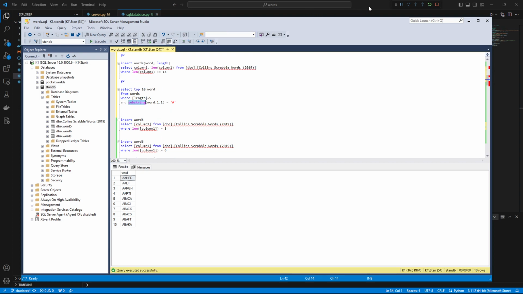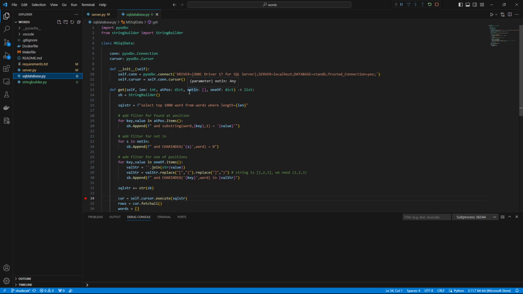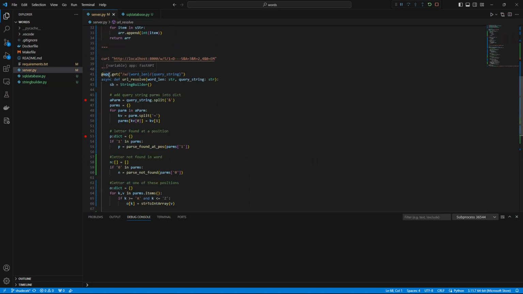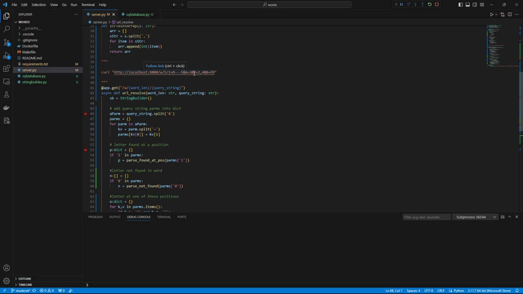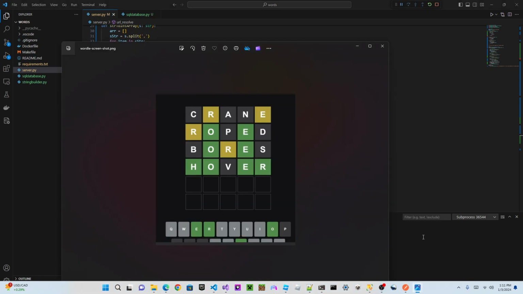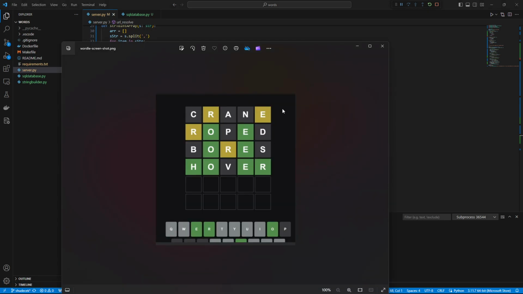So now let's move on to our Python. In Python, the goal is to create a web service, and we're going to make a GET request to our web service, passing a URL with 3 parameters. The way these games work is you have a fixed number of letters in the word. So, for example, Wordle will give you 5. A crossword puzzle might give you 8 or 10.